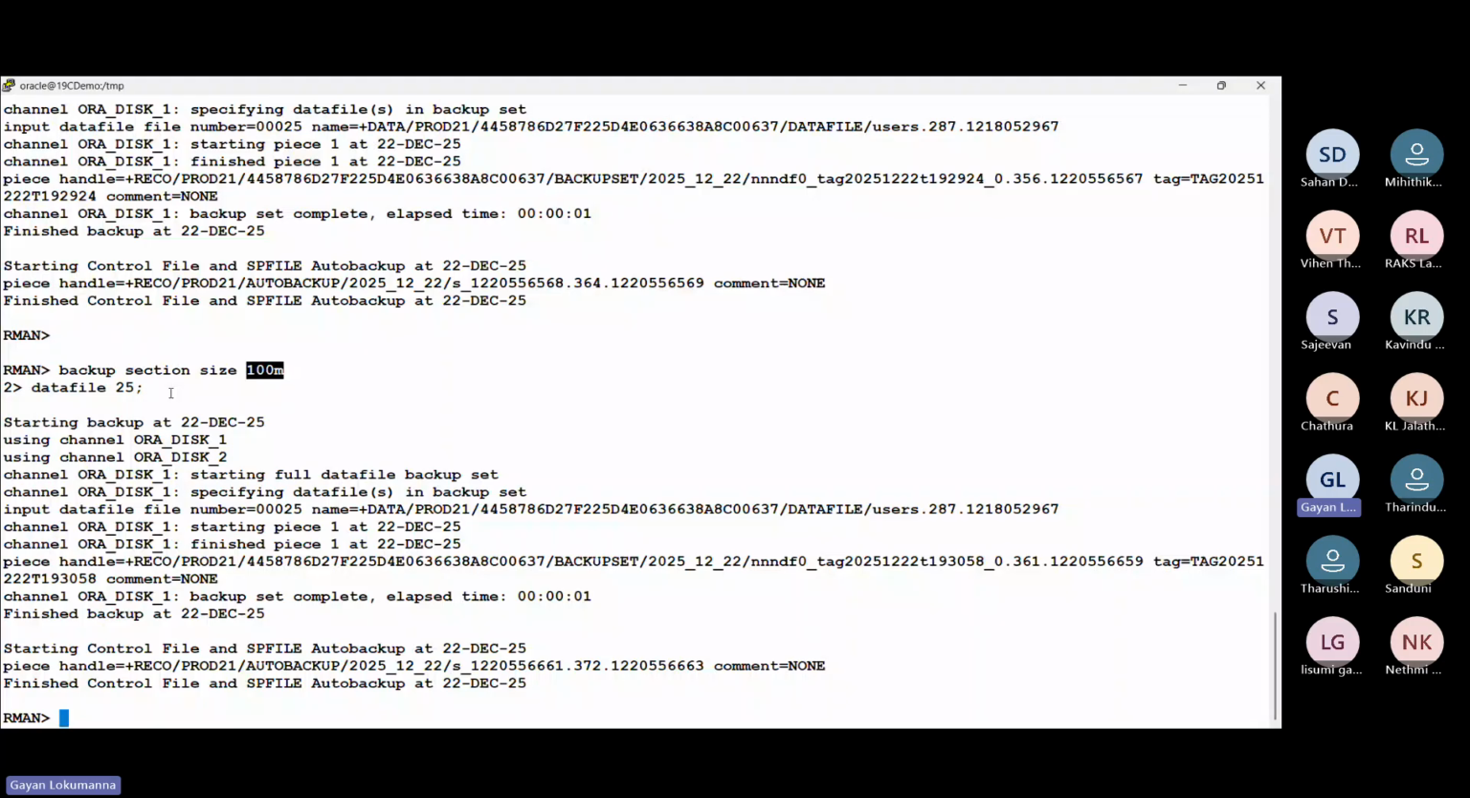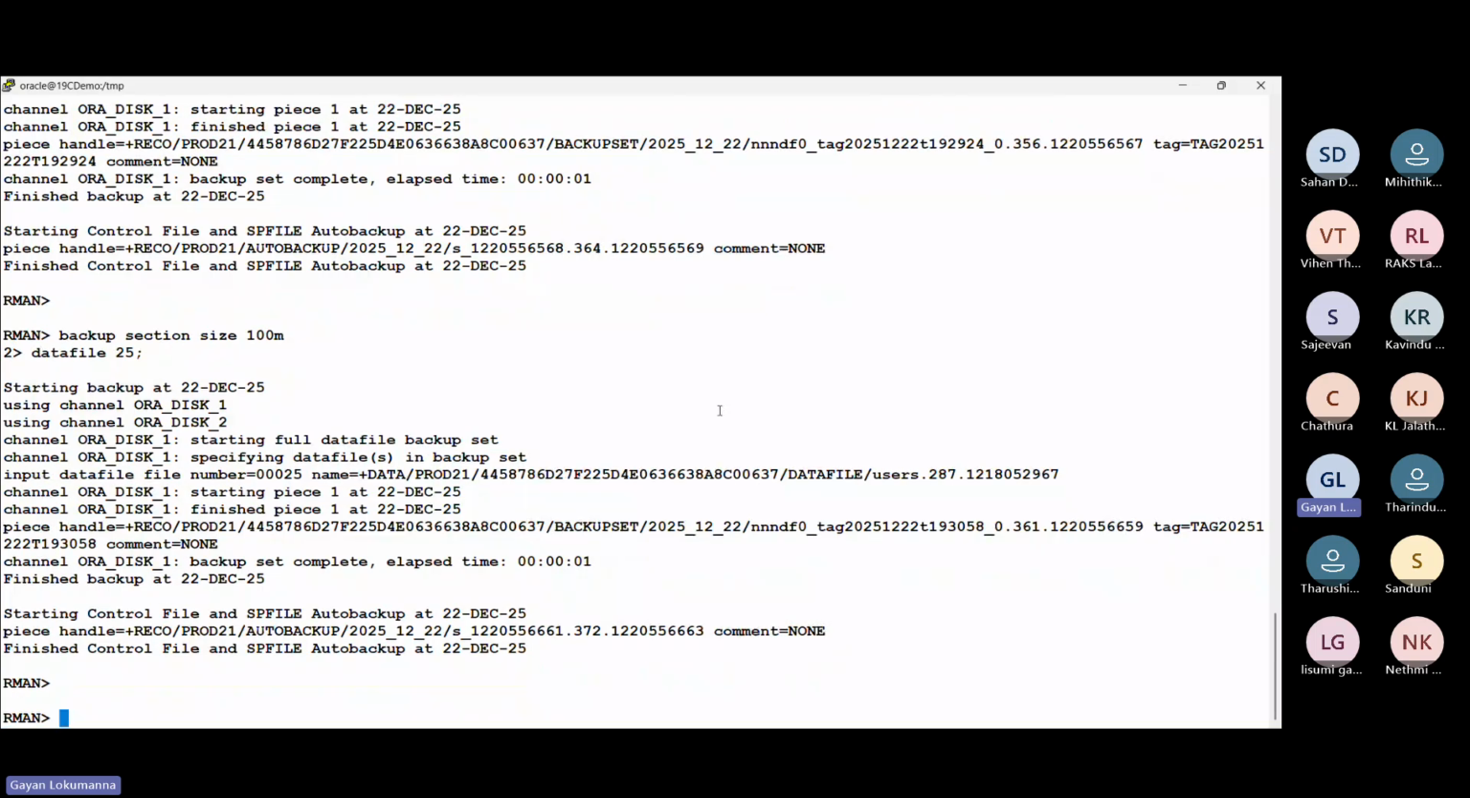Okay, now let me introduce you to image copies. When you are taking an image copy backup, the difference between an image copy and a backup set backup is that an image copy is somewhat like taking an operating system copy of a file. You use the copy command and then you take a copy of a backup file. Similarly, RMAN also does the same operation, but that will be recognized as a proper RMAN backup, because it is actually invoked through RMAN, right?